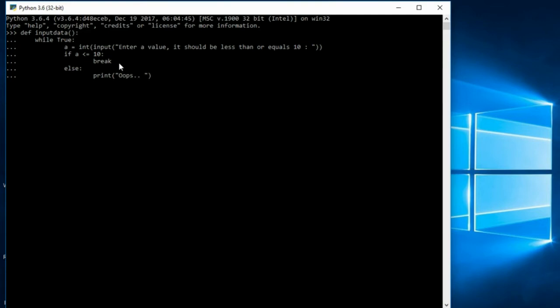"Oops, it's over 10." Okay, this is just a statement I am trying to display. Once the prompt has been given, it will go back to the loop. And outside the while loop, I'll write print "Your input is correct", and I'll display that value, a.